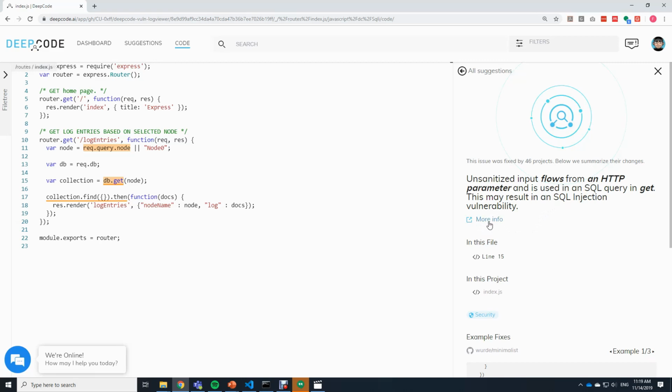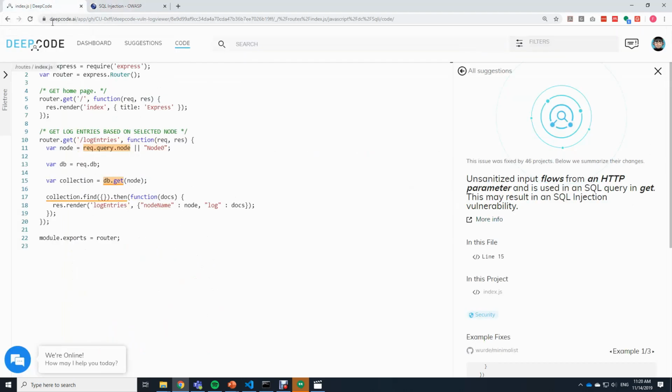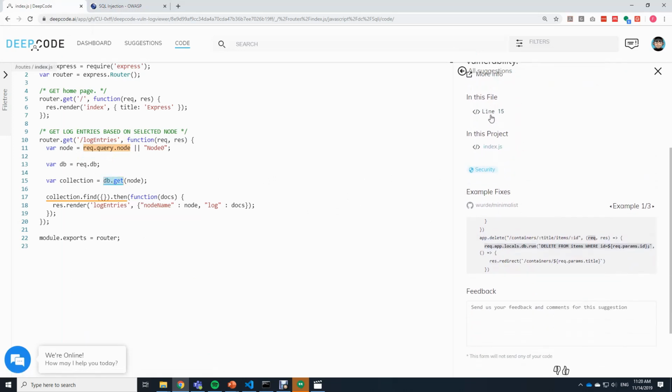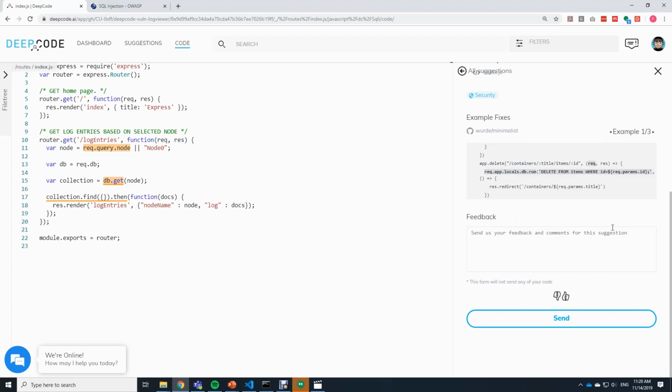There is the more info button here, which is quite interesting. If you click on it, it will bring you to the website where we explain more. What is a SQL injection? How does this work? How can you overcome this? It gives you more information about it. Back on our dashboard here, if we scroll down, you see in which line this happens, which project file it is, and what kind of problem we have here. You see some example fixes, what was done on other projects in this regard. And again, the opportunity to give us feedback, thumbs up, thumbs down, to help us optimize our own models and the code in the backend.